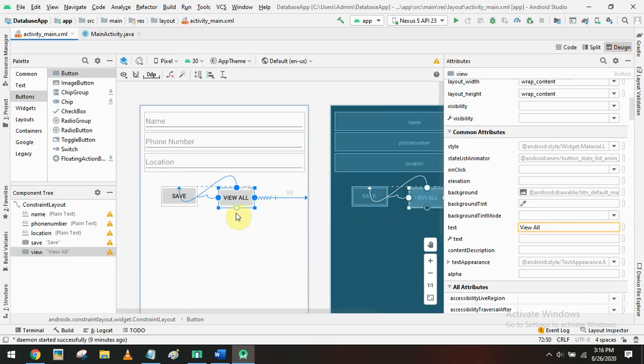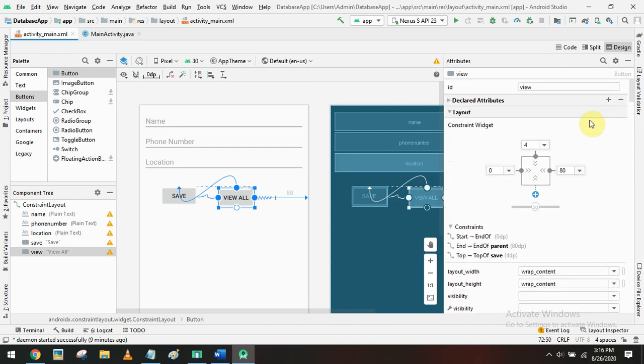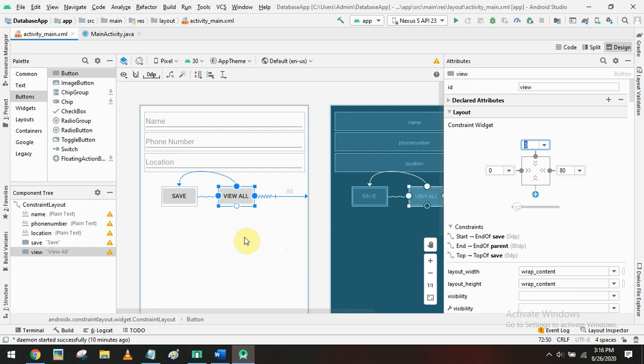So now if you see the design, you can understand there is a constraint added, followed by the next. You can also see the margin. If you want to make it horizontal, the margin should be 0. So after changing the constraint, just look at the margin. If it is changing, you have to make it 0 so that it will come in a horizontal manner.